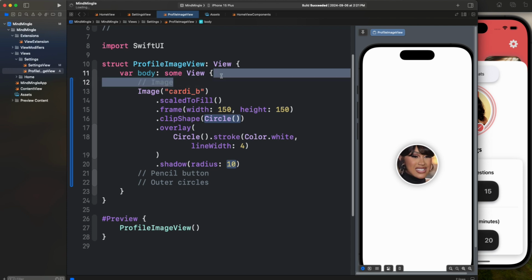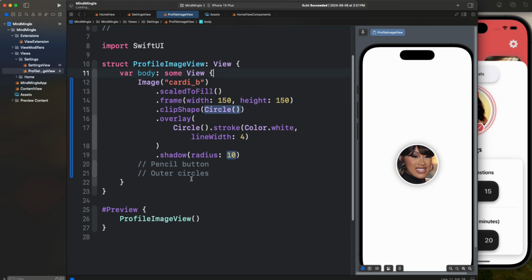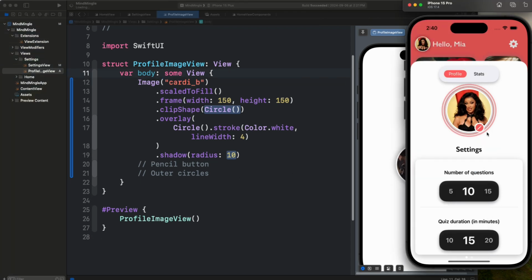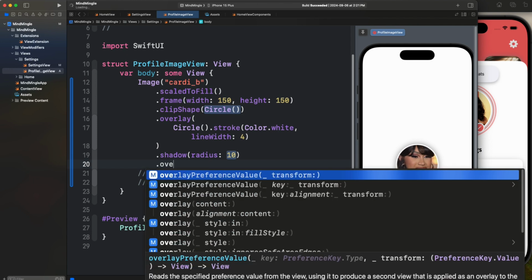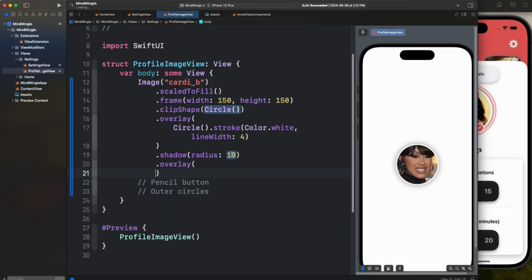The next thing we want to do is add this pencil button, as you can see. So how can we add this pencil button? What we can do is add another overlay, and we add this image. So that's what we are going to do. Here we want to add an overlay, and inside this overlay, as we said, we want to add this pencil button.